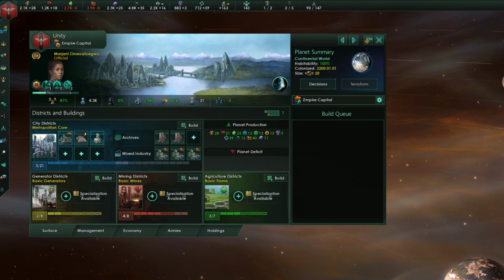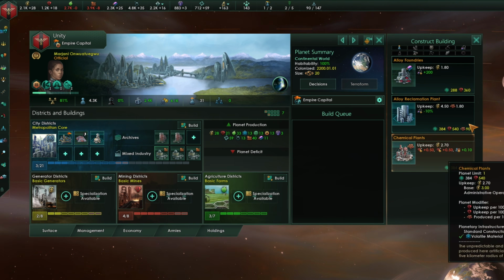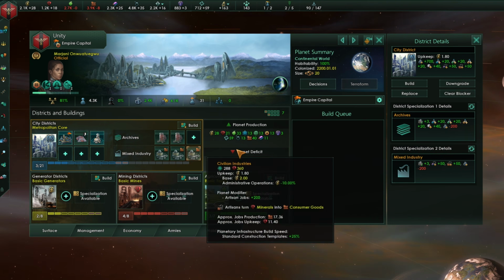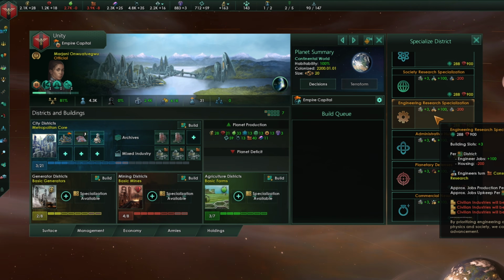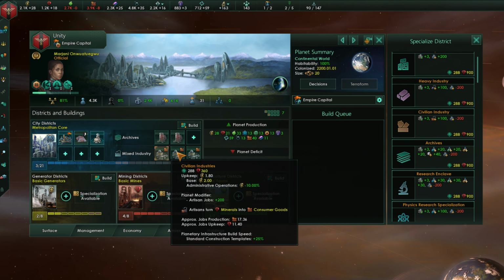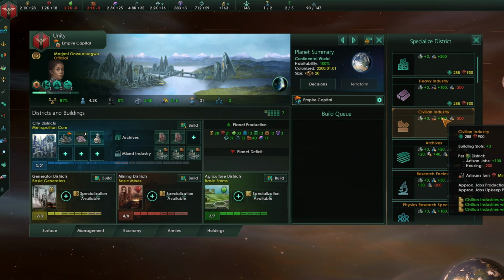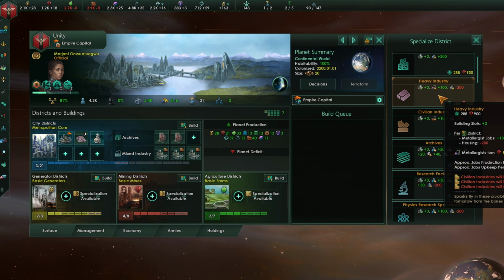If over time your priorities change, you can click on one of your buildings and hit this replace button to swap it out with a different building. You can also change your district specialization with this button. Any buildings that will become invalid because of the new district specialization will be destroyed, but if that building will still be valid, it will actually be retained. So for example, these civilian industries buildings will be fine with a civilian industry district specialization, but they'll get destroyed if we switch over into heavy industry.